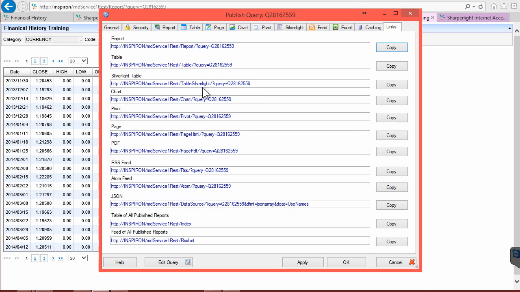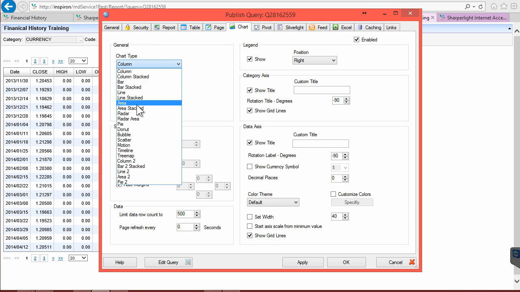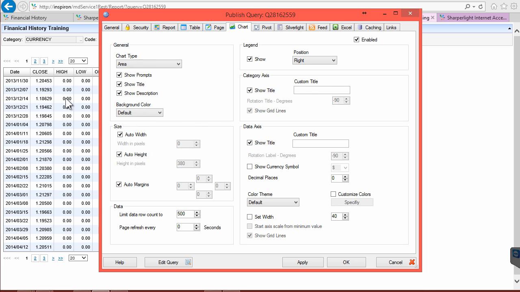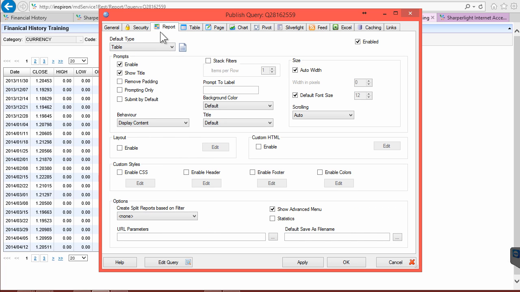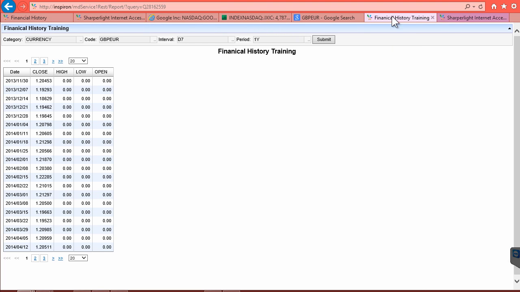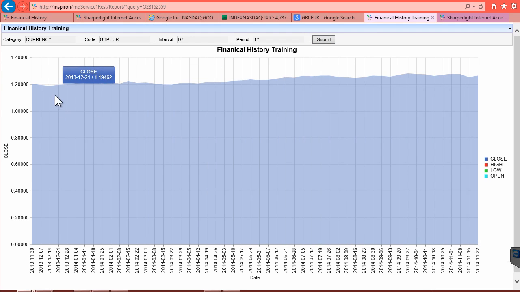Let's come back to the report and let's have a look at the chart tab. So you can see by default chart is using a column, and I'd like to change that to be an area chart. And on the axis I'll just increase the number of decimal places so that we can see at least 5 of those. And if I come to the report tab, you can see by default the report's going to display a table. So let's change that to be chart. So I'm going to press OK, apply, and if I refresh this page now, you can see that it's going to a chart by default.